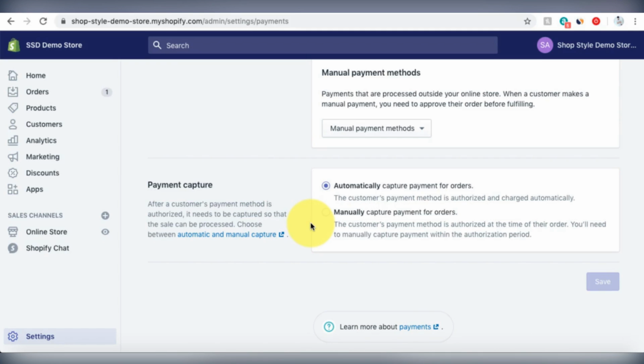So just make sure that you check what those time periods are, and that way you can keep that in mind when you do go to capture funds to make sure that you do receive them. And that's it for setting up your payment gateways in Shopify.